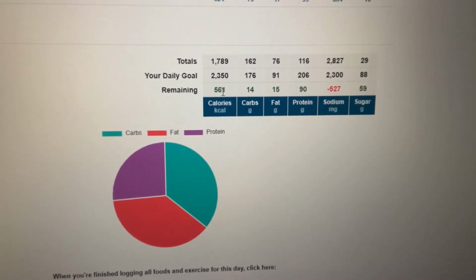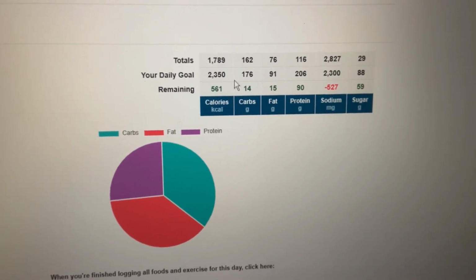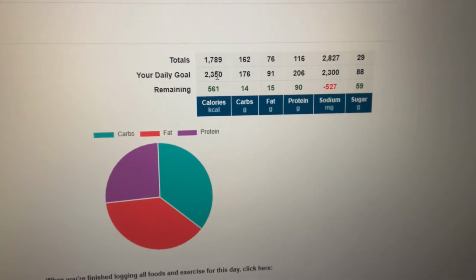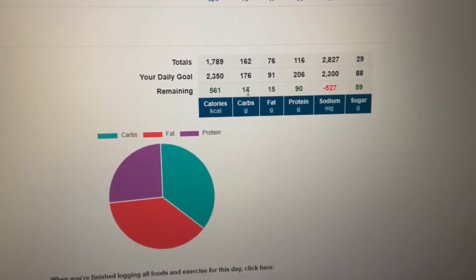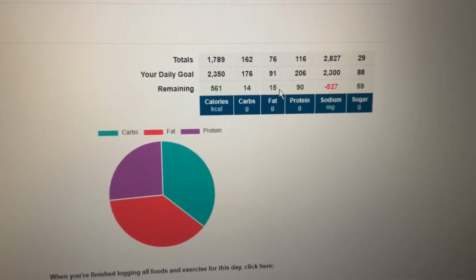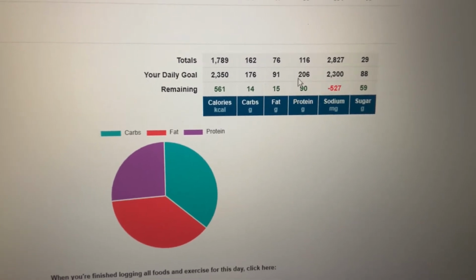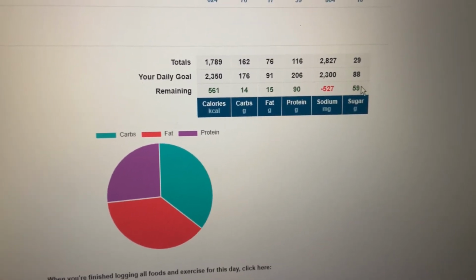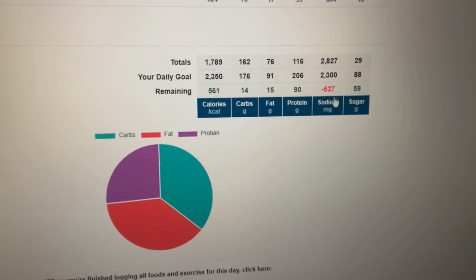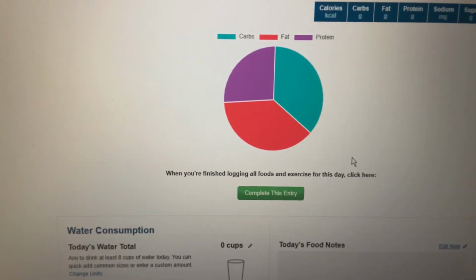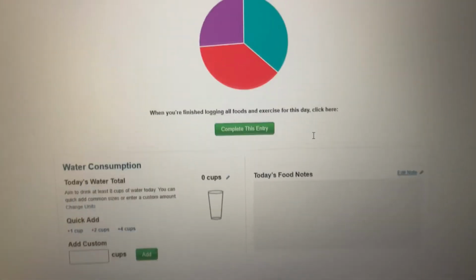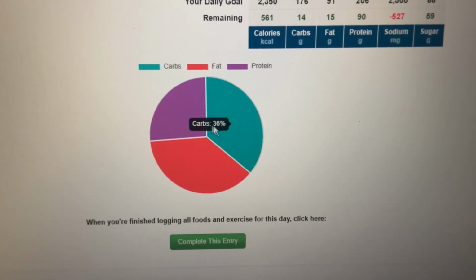Now, calories, I had 561 left, so I didn't even meet my calorie goal for that day, which was 2350. 14 carbs left, that was negligible. 15 grams of fat left, 90 grams of protein left. I guess that was that for the day. So you're going to have days like that, okay? I don't track water consumption because I drink water all day, and that's cool. It gives you a nice split.